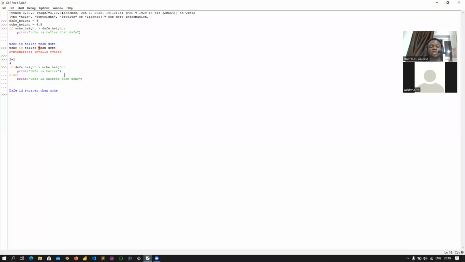So I'm also going to be showing you from the next tutorial how to use other expressions, because sometimes there can be a situation whereby you want to compare multiple expressions. For example, let's say I have three individuals here. I have Daffy, I have Uche, then I also have Nonso. I could say if Daffy's height is greater than Uche, and also Daffy's height is greater than Nonso. How are we going to write that in Python?